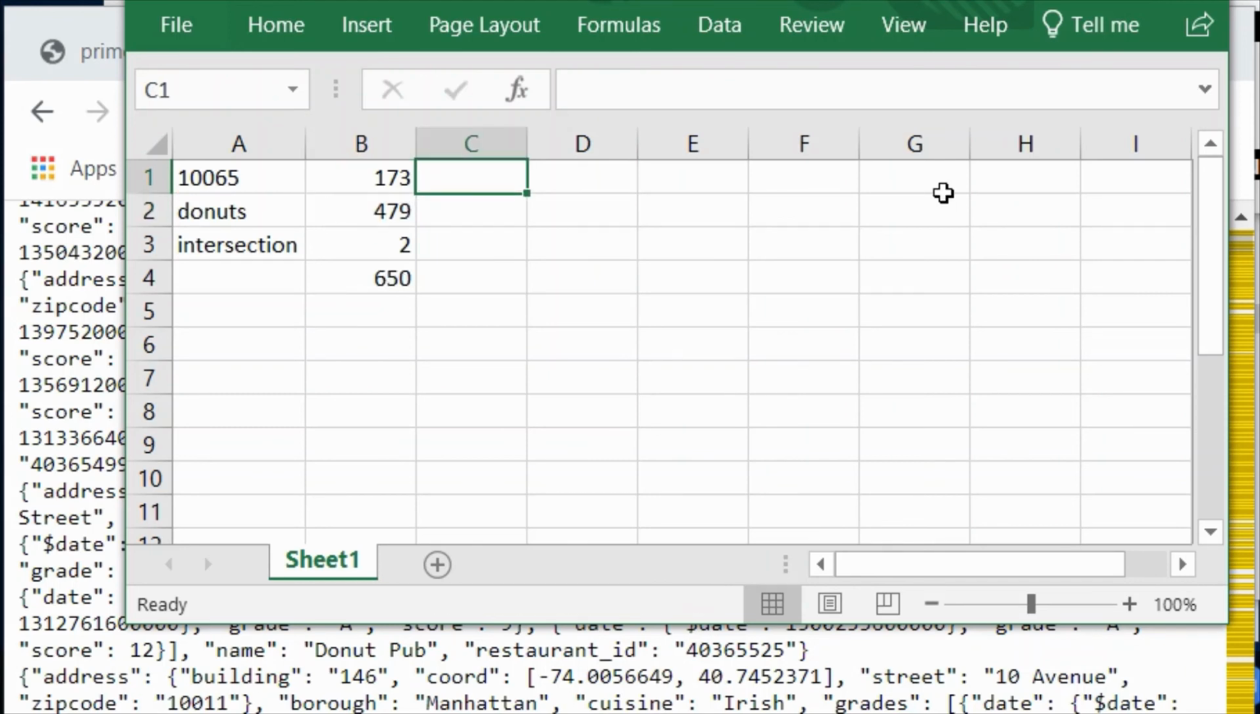Okay, so another way to think about this is 171 plus 2, right? And 477 plus 2, right? That is 173, and this is 479. Those 2 restaurants that were in the zip code and had a cuisine of donuts is 2. So if I add these 2 numbers up, I'm counting those 2 restaurants twice. So that's why I have to subtract off one of the 2's, right? So I have 650 restaurants that are in the inclusive club of zip code 10065 or with a cuisine of donuts, right? 2 in the intersection and 650 in the union, right? Cool.